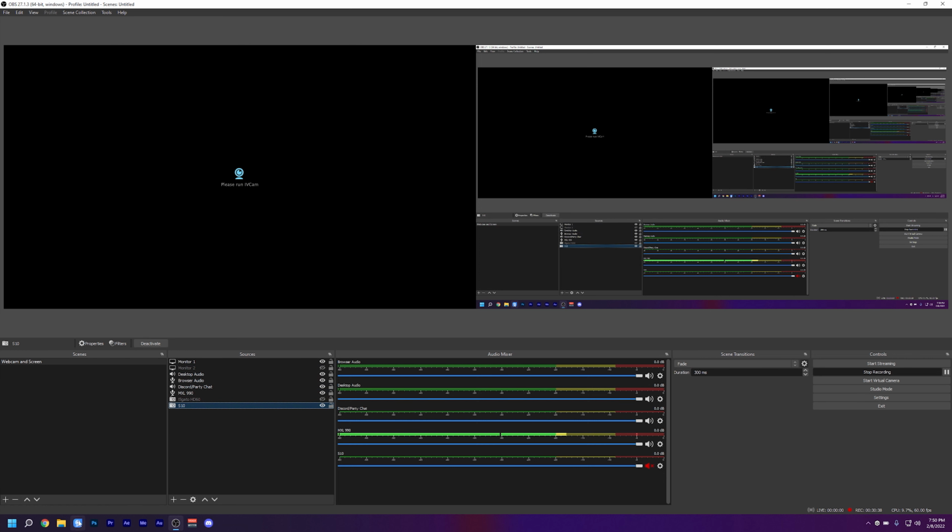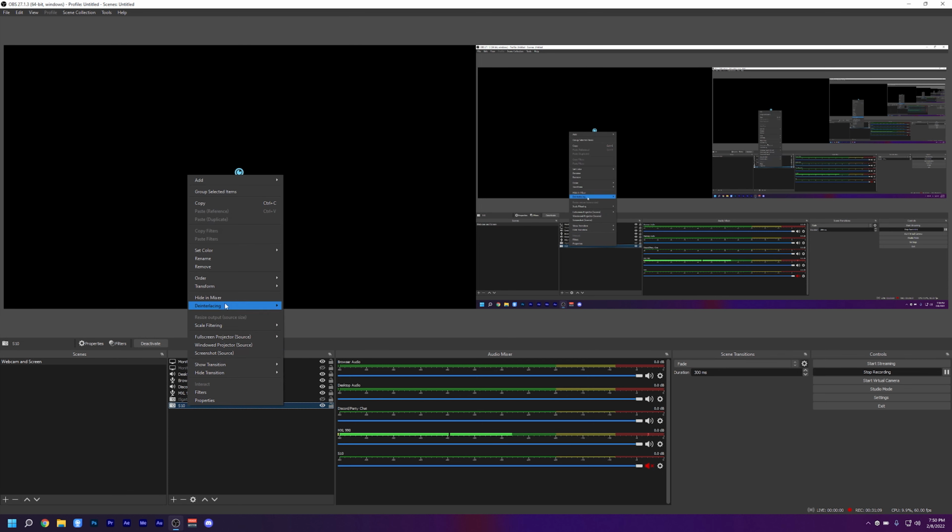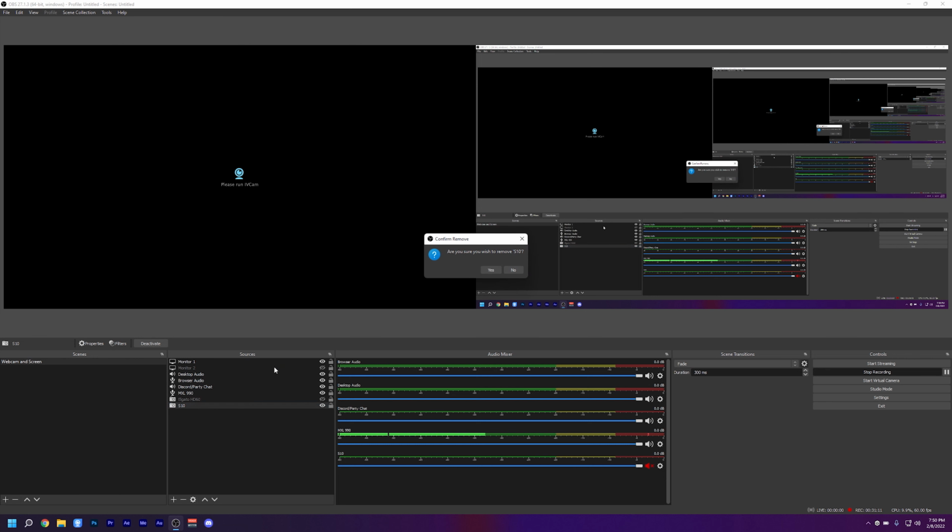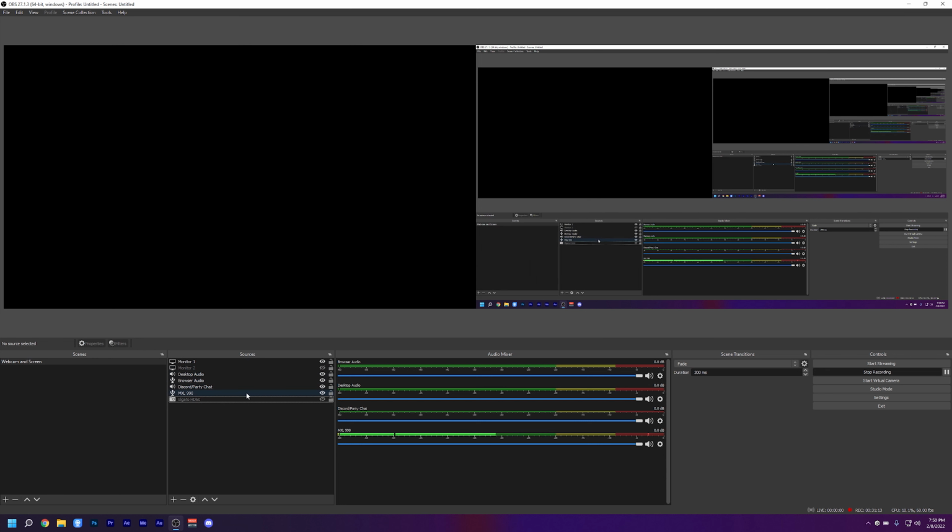I'm going to be uninstalling iVCam because I'm not gonna be using iVCam. What we are gonna be using is the Logitech G Hub here. I use this for my mouse, but first we're gonna set it up in OBS, and then we're gonna look at the Logitech G Hub. So we're gonna delete this source here. Remove. Are you sure? Yes. Now this is completely empty.